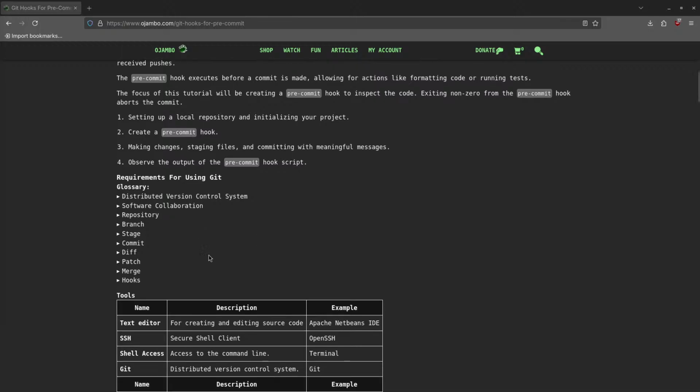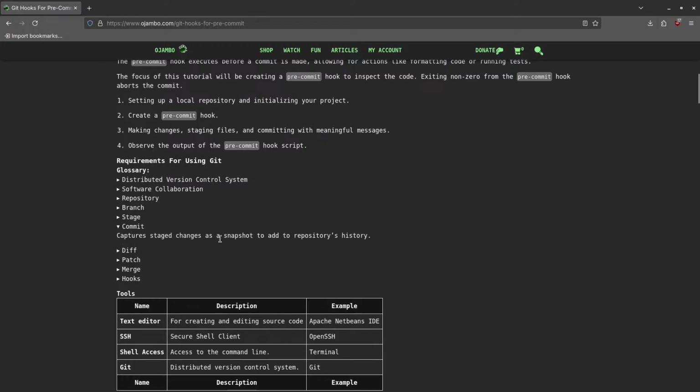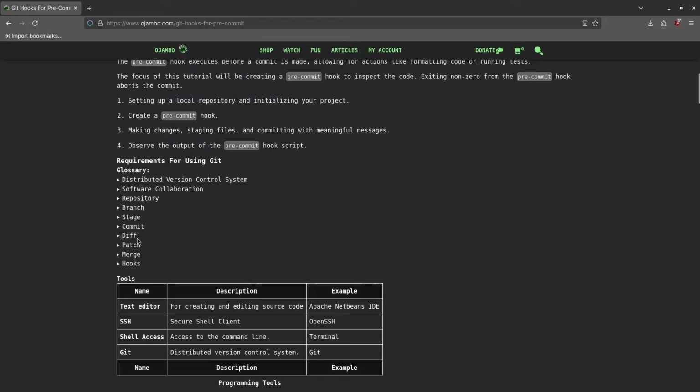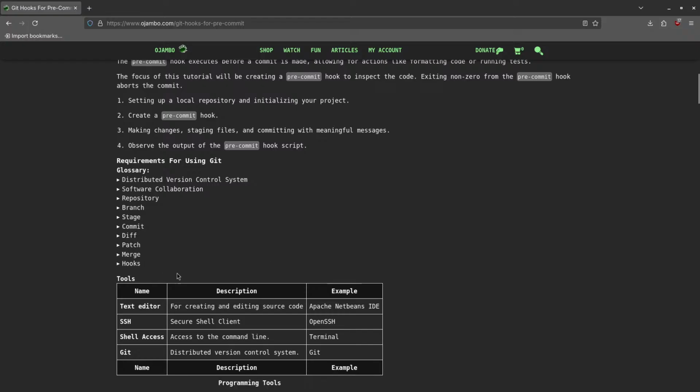If you don't know what Git is, it's a distributed version control system or source code management. It's great for software collaboration. I have a glossary here where I can explain what a repository is, what a branch, stage, and commit are. A commit captures staged changes as a snapshot to add to the repository's history. I've already gone through this in previous tutorials, like diff, patch, merge, and hooks. Hooks are placed in the hooks directory and trigger actions at certain points. This will make more sense when I actually start coding.